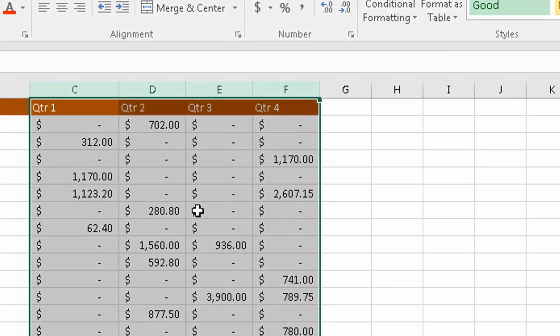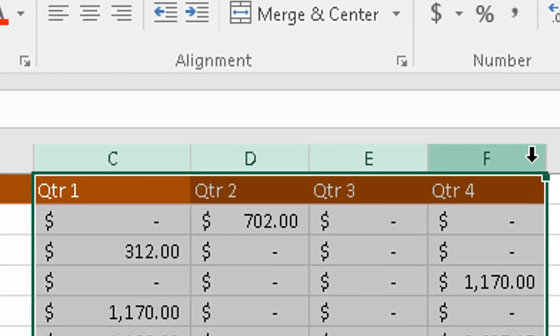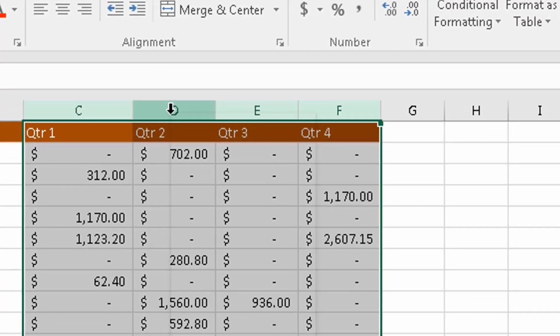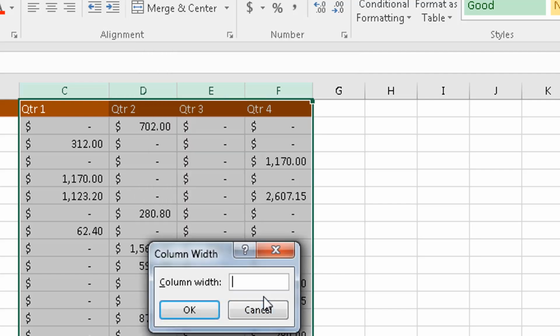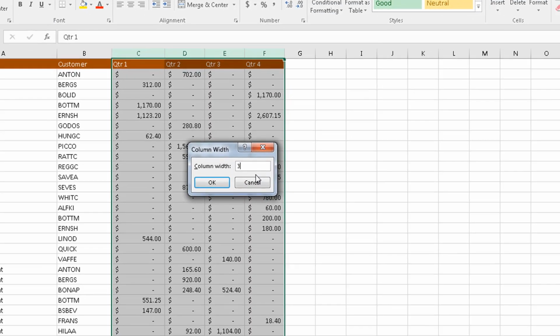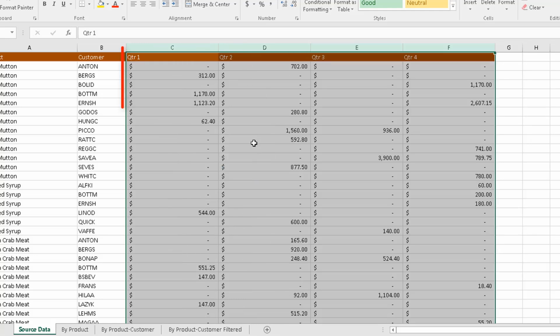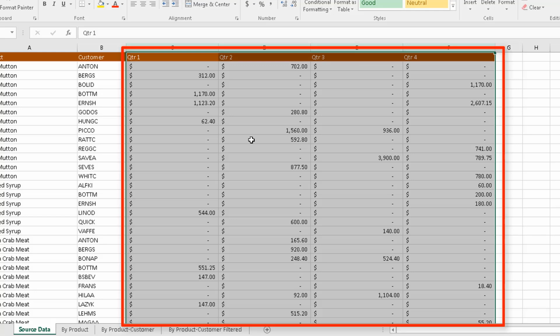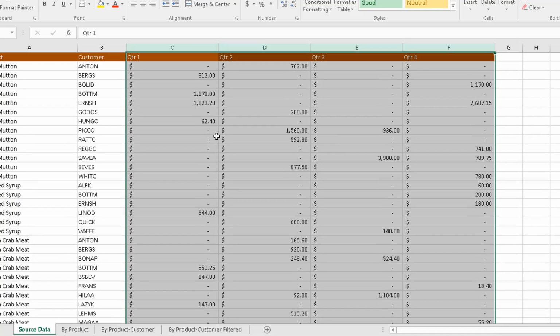We can also use the other method. I highlight the entire columns that I want to adjust, then right click on any one of them. Then I select column width. Let's make it 30 and press enter. You see that they are all equal. That is that. So that is how we adjust the column width.